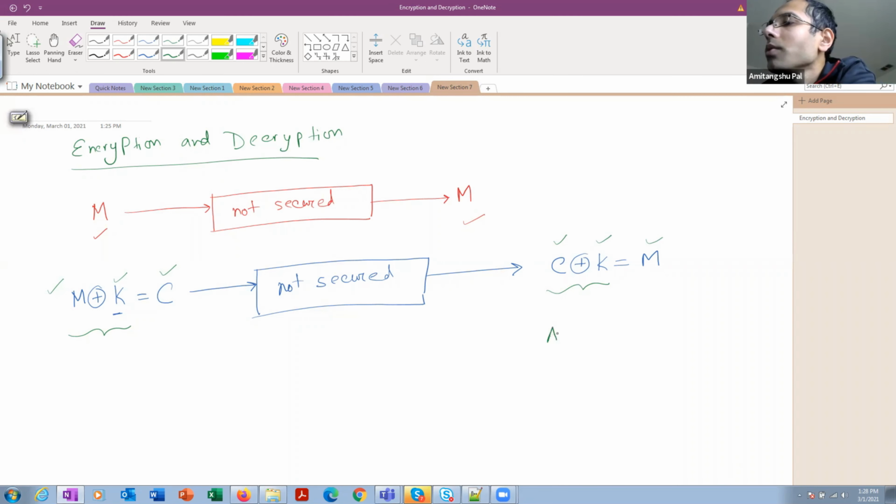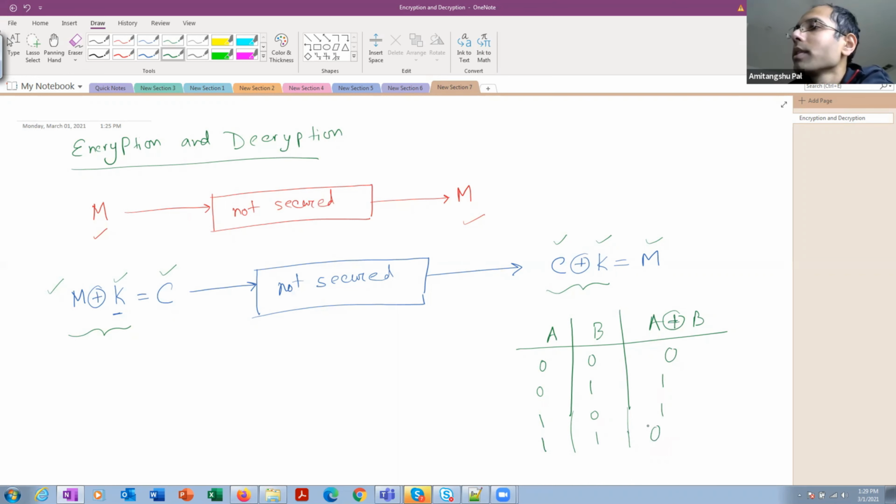So what is the truth table of the XOR operator? Suppose A and B are two propositions. When both A and B are false, the XOR outcome is false as well. If only one of them is true, the outcome is true. And if both of them are true, then also the outcome is going to be false. This is the truth table of the XOR operator. So let's use this and take an example to check whether this property holds or not.